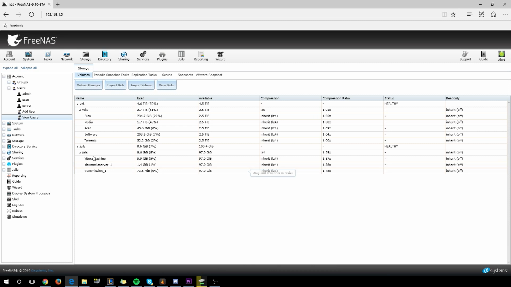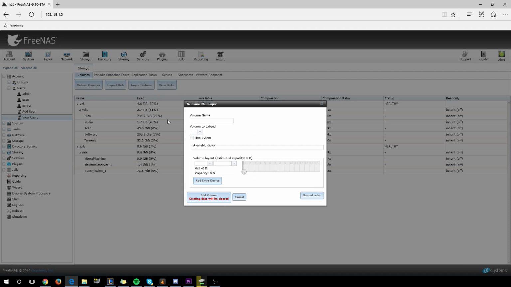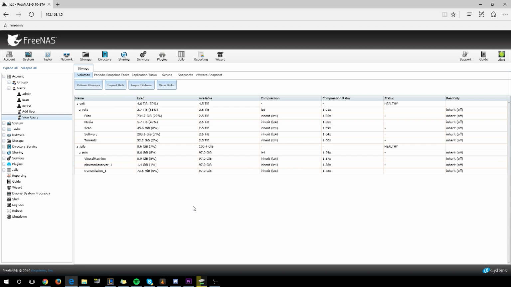In this case, I hit cancel, or make my jail set again, but I select the 280 gig SSD and name it jails, just so it's easier for me to know. Leave it on the default, which is Stripe, and then hit OK and add.